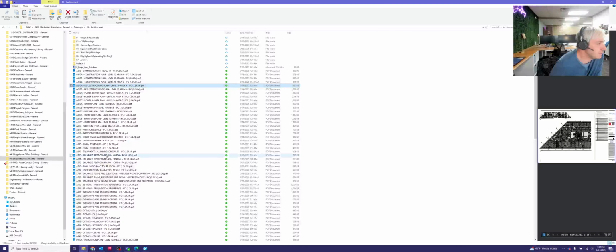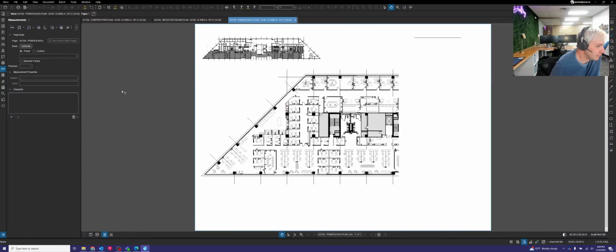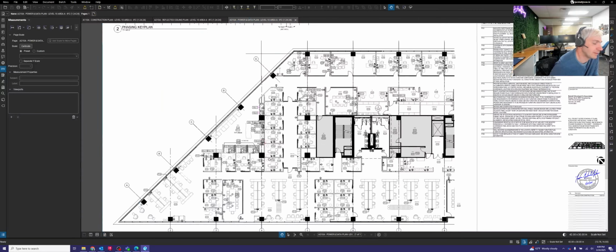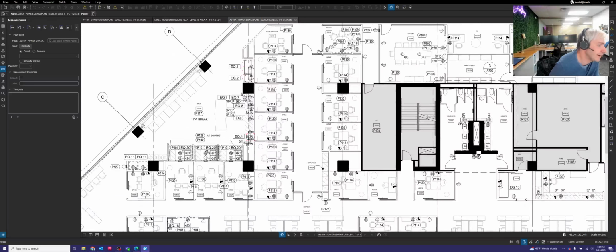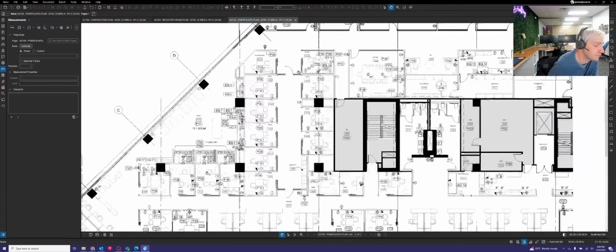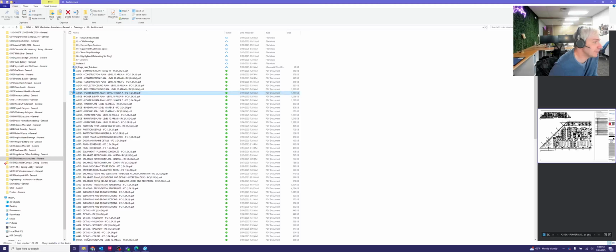So let's go back to the architectural files. We will skip over the power and data plan, although you may need to look at that to look for where the outlets are located occasionally. We never actually supply any of the electrical work or the lighting or any of that. However, if you wanted to, you could look at this and visualize exactly where they're planning on putting outlets or light fixtures in the building. So that is the power data plan. Again, we're not going to spend a lot of time on it because usually that does not pertain to us very much.